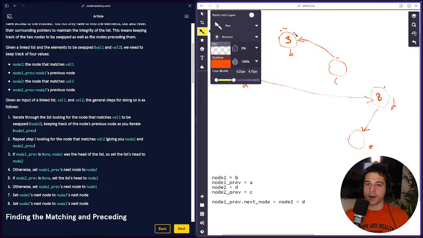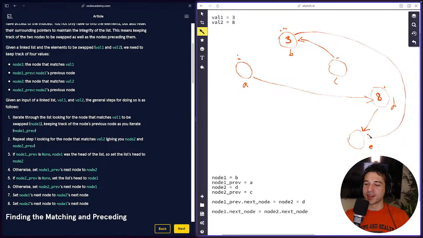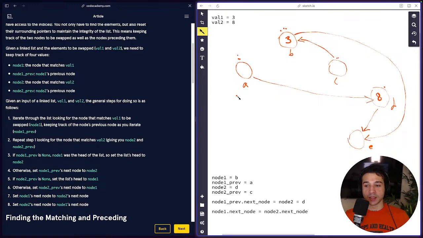All right. So set node 1's next node to node 2's next node. Right now, node 2's next node is E. And the way you could think about this in code is node 1 dot next node equals node 2 dot next node, right? I know I skipped some of the steps in code, but hey, I'm not a teacher. I'm just making it work, right? That's pointing here.